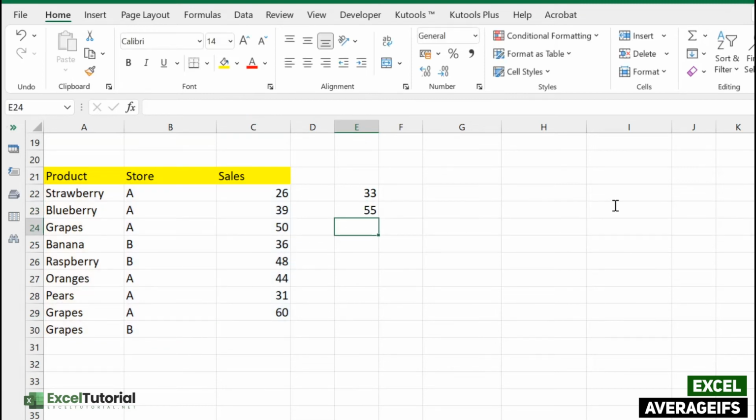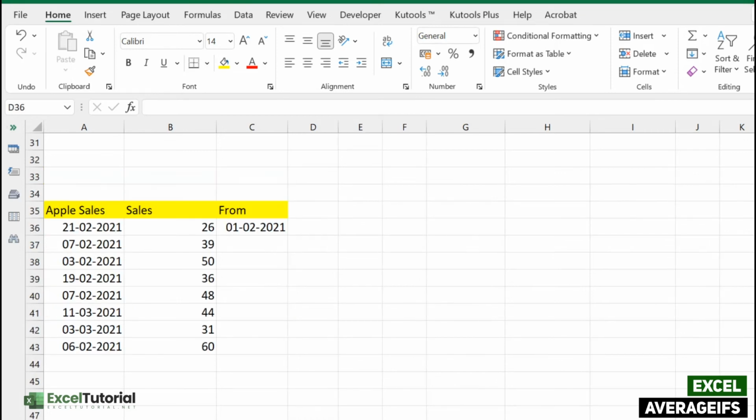Yes, we get the same, which is 55. Hope you understand how to use AVERAGEIFs function with the criteria like this. Okay, so now we are moving forward to another criteria using AVERAGEIFs. We're gonna find average by month.